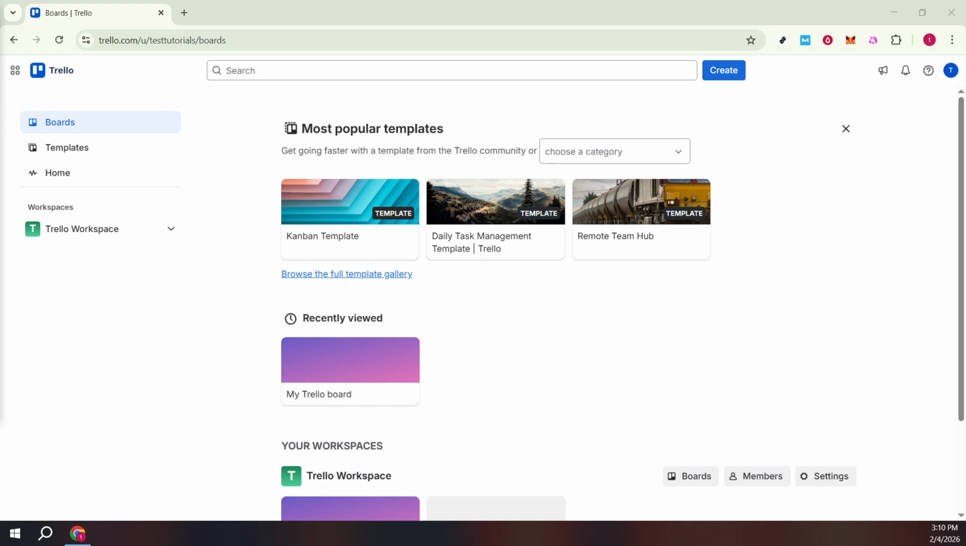First, open Trello and head to your boards page. At the top, click Create. You can start with a template if you want a ready-made structure for common workflows, which is great for things like project tracking or content planning. If you just want a clean place to test shortcuts, choose Create Board for now.